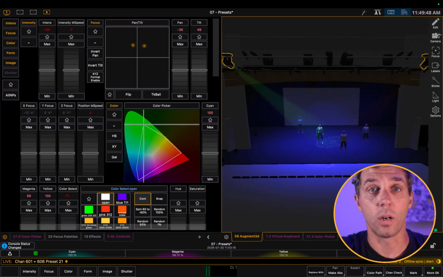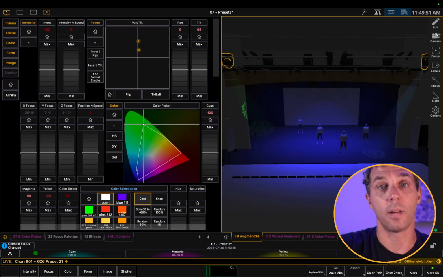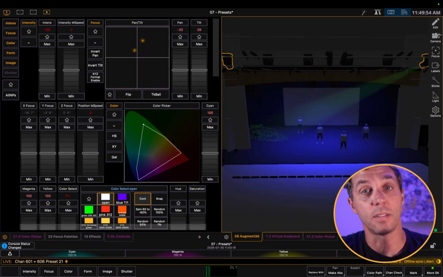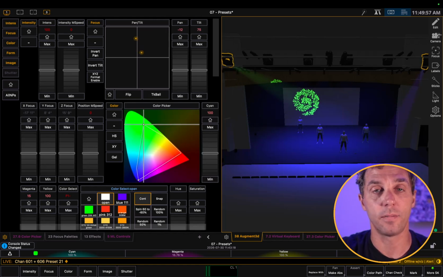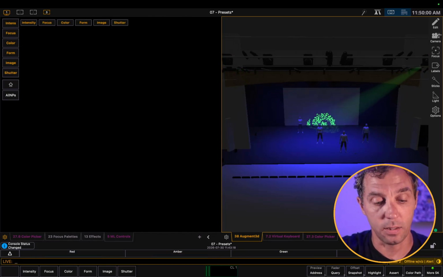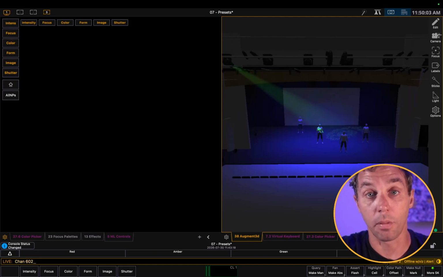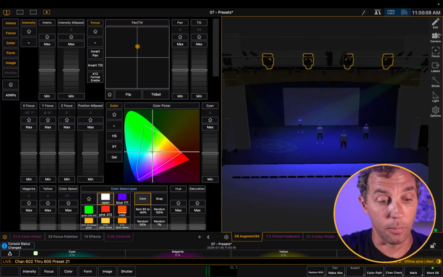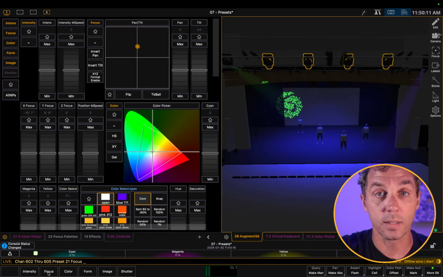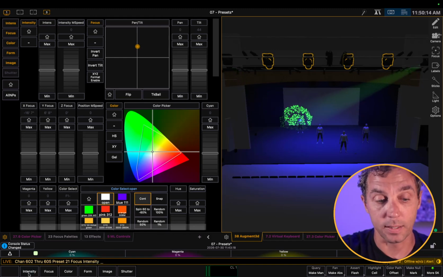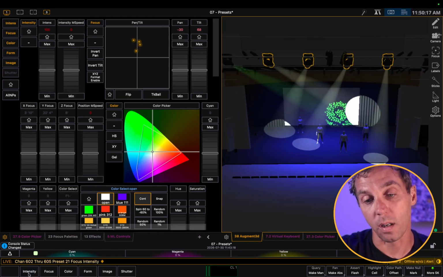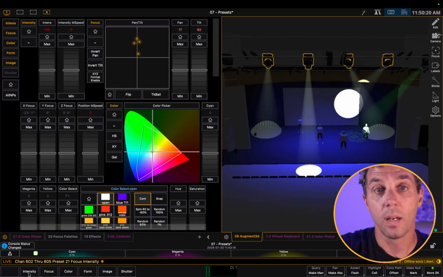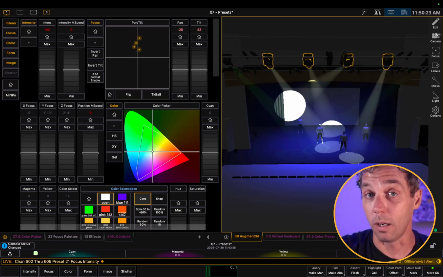Or we could always use the moving lights soft keys at the bottom of the light to selectively apply a certain type of parameters out of the preset. So let's try to type in channels 602 through 605, so the ones that we haven't done. We're going to do preset 21, and I'm going to use only focus and intensity and press enter. So that ignores our form and our color. So there we go.